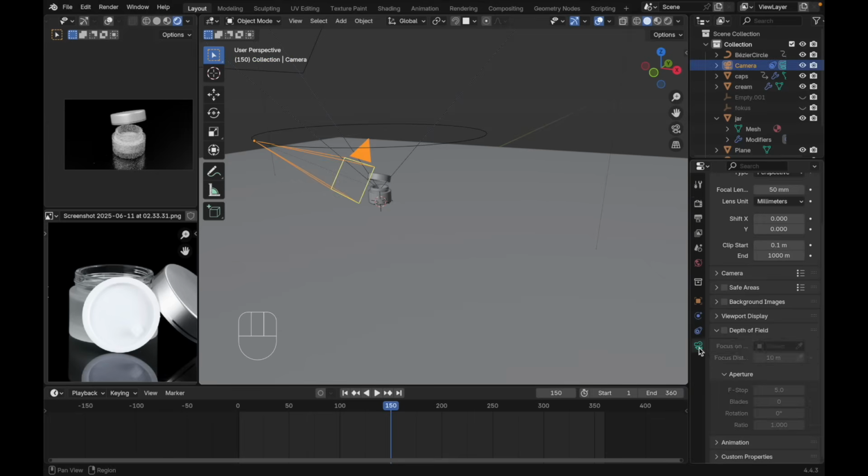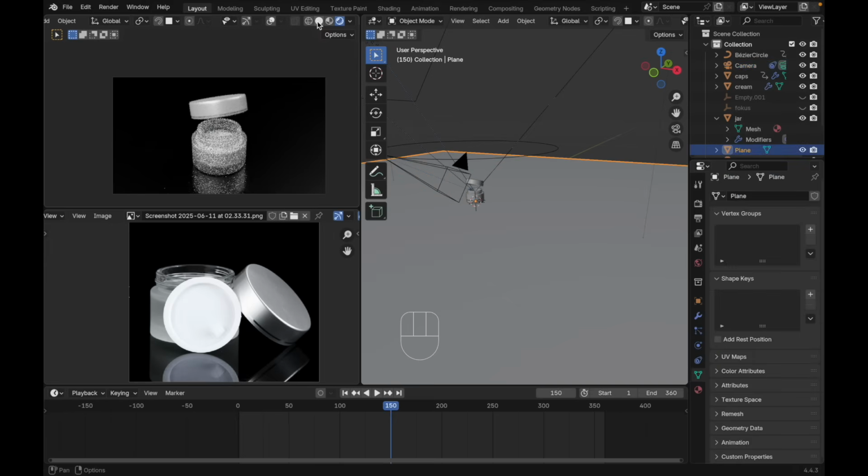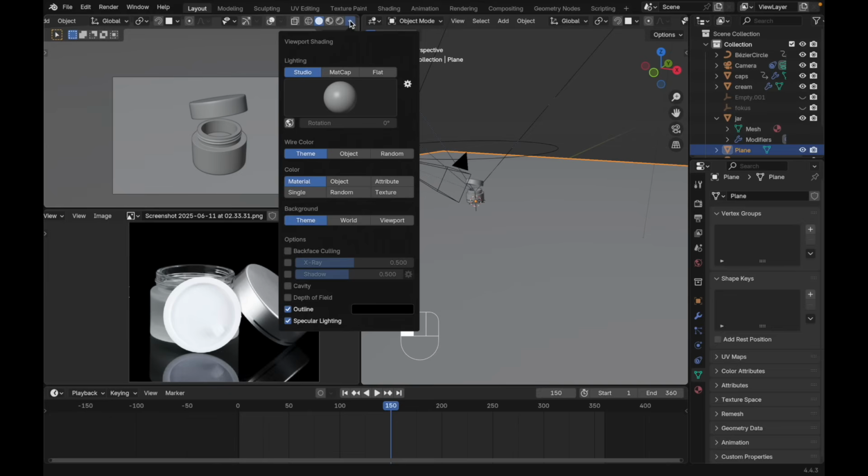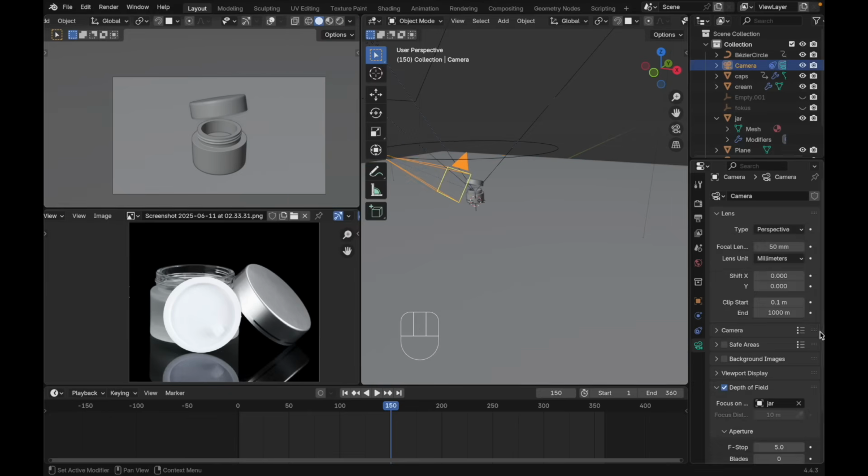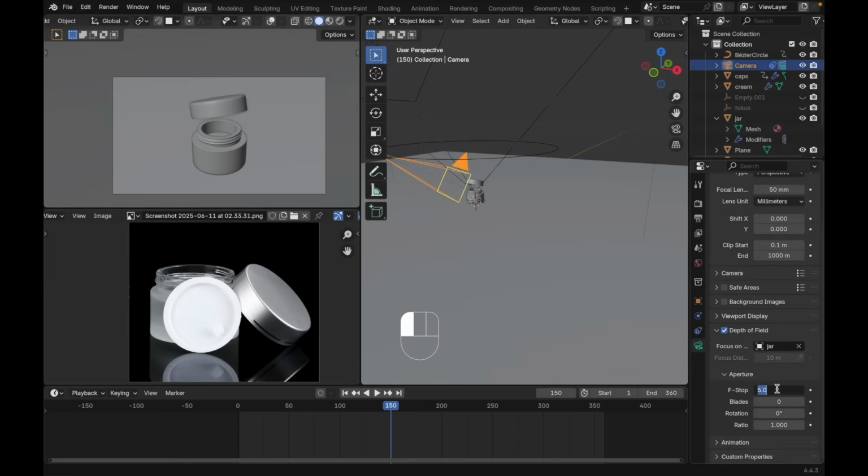Select your camera here, object data property here, enable depth of field, select this eyedropper and select your jar here. It's really hard to see over here if we have a good blur effect or not. Go to the solid view here, click over here, then enable depth of field. Select your camera again, and we can adjust the f-stop here. I'm going to use 2.7 here. Let's see.